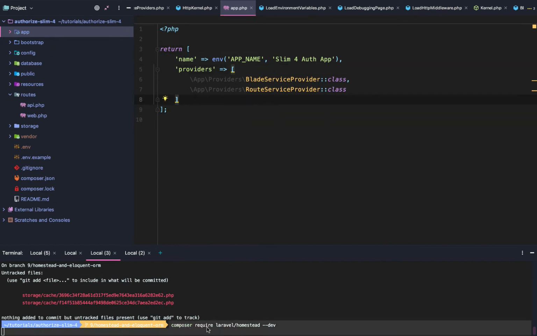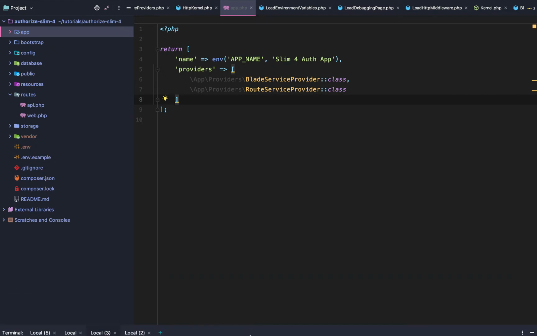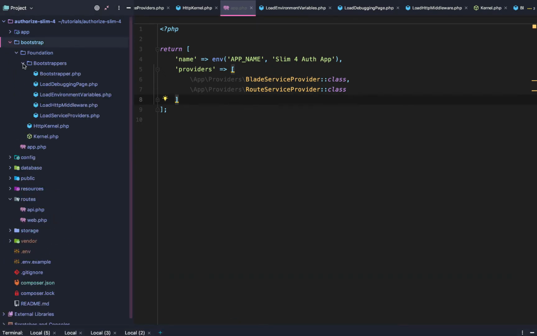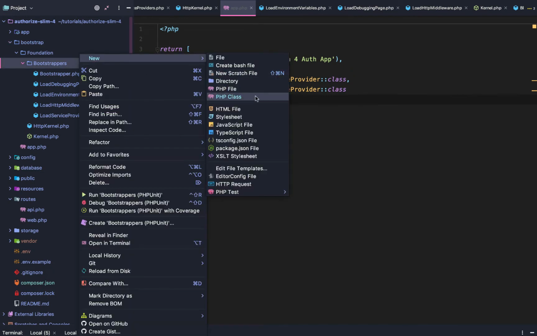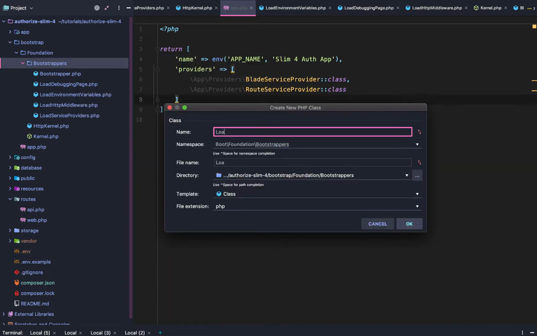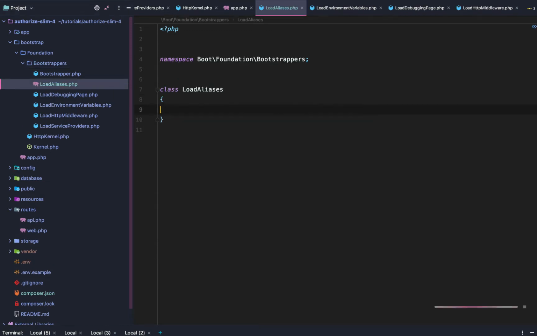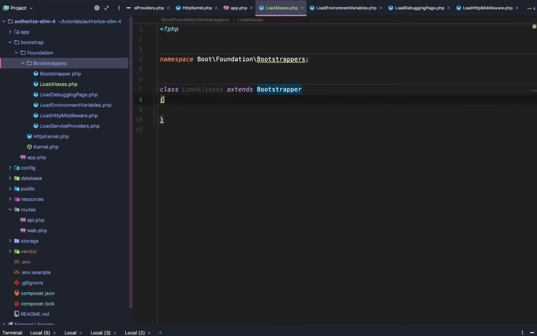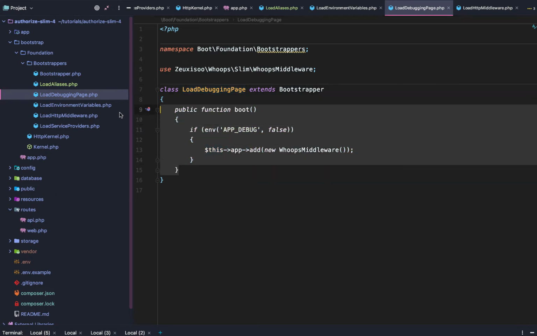Okay, so the first thing, composer require laravel/homestead --dev. That's how I'm going to install my virtual machine. While that's installing though, let's go to our bootstrap and create a new bootstrapper, and we're going to call this load aliases. Now for loading aliases, we want to extend the bootstrapper class just like that, and then we'll simply copy one of these guys right over here.